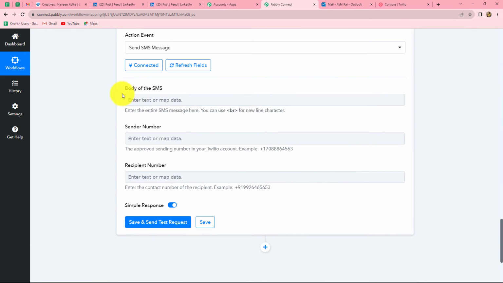So we will move further, and here we have to enter the body of the SMS, sender name, and the recipient number. So first of all, let us enter the sender number. Now, whenever you create your Twilio account, you will receive a number through which the message is going to be sent to your customers. Okay, so I have received the number from Twilio. I'm going to enter it here in this field.